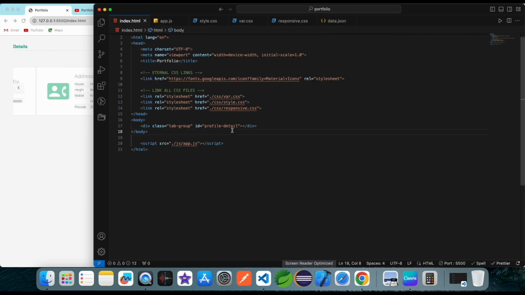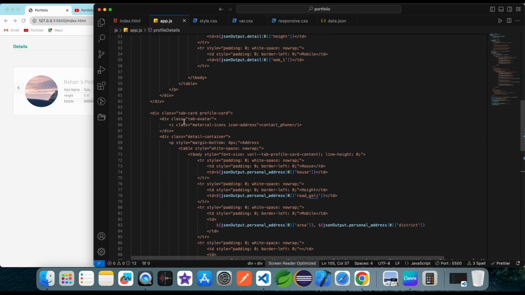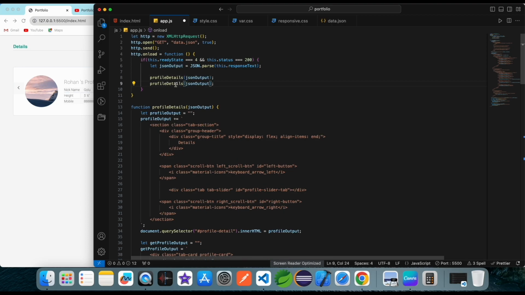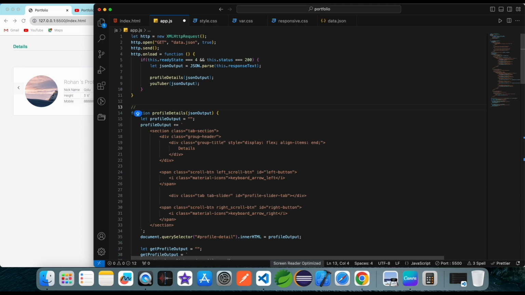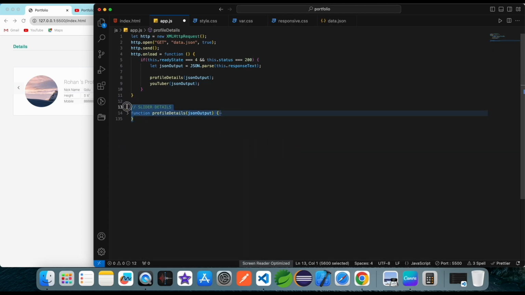And next, tab 4, I want to show my YouTube link. So for that, here I make another function, and the function name is YouTuber. I write a comment for each function so I can easily categorize.